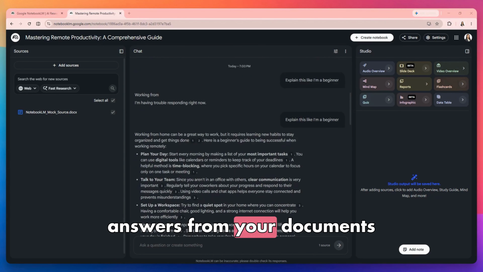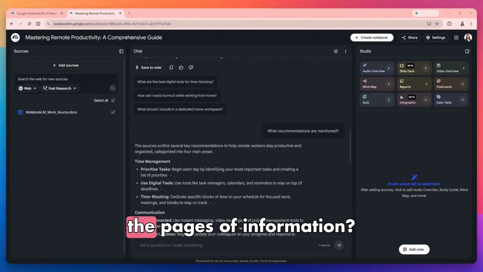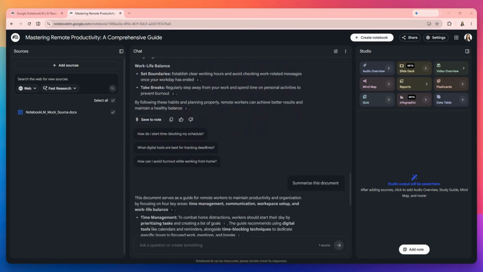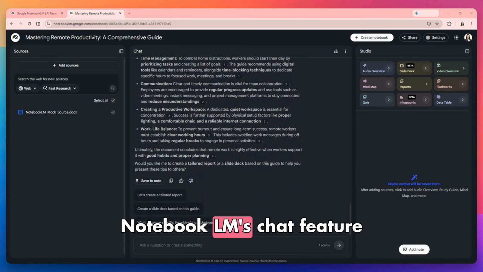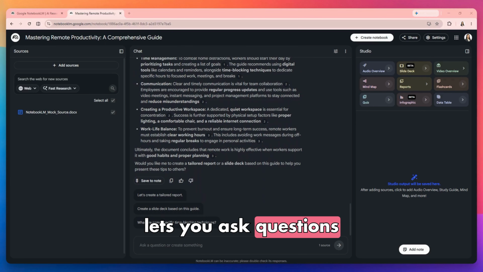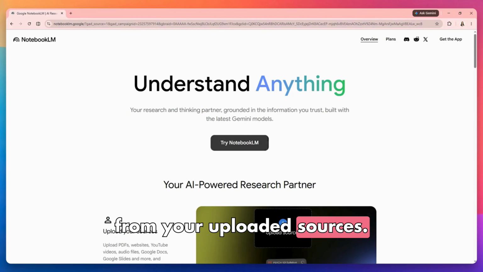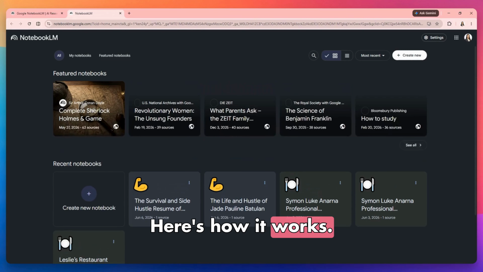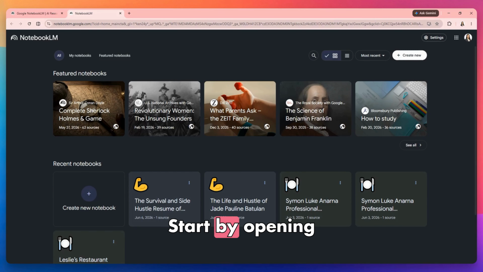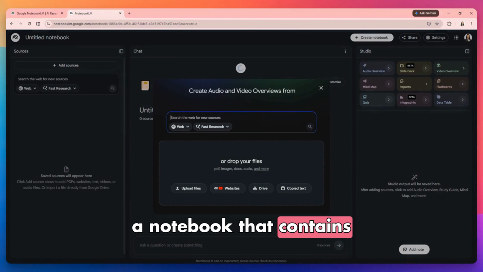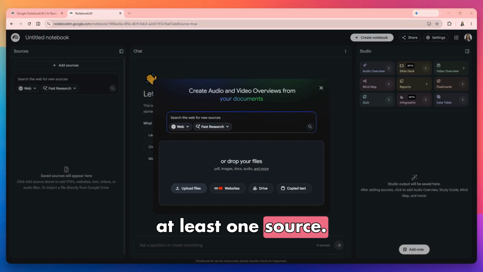Need answers from your documents without searching through the pages of information? NotebookLM's chat feature lets you ask questions and get answers directly from your uploaded sources. Here's how it works. Start by opening a notebook that contains at least one source.